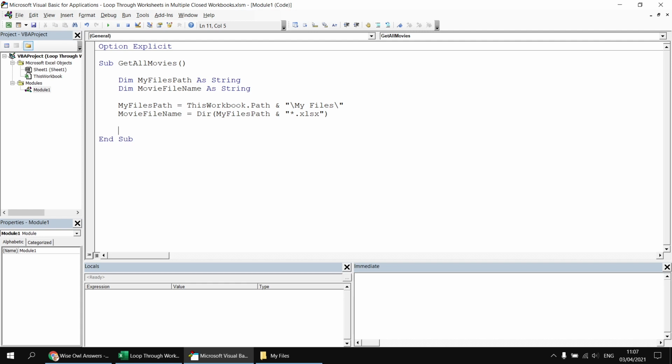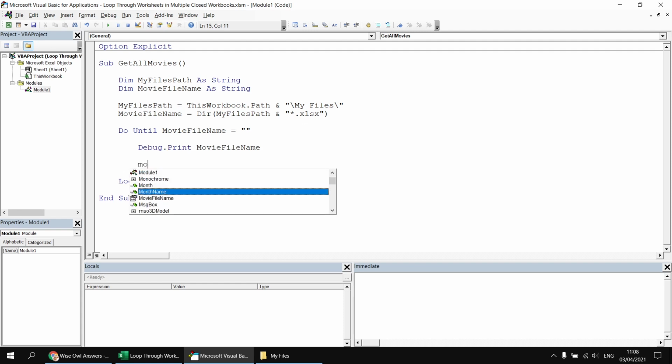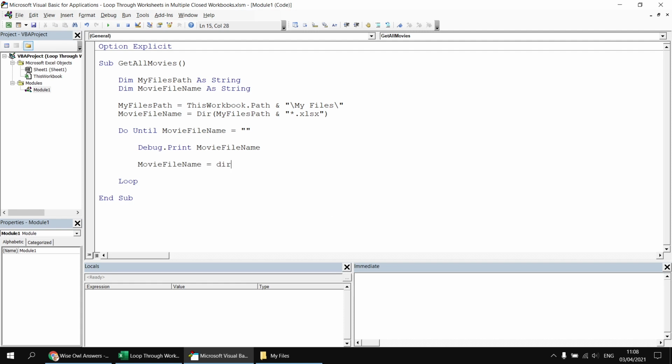Then I'd simply like to carry on trying to find files with that search pattern until I run out of files in the folder. So I can do that by saying Do Until MovieFileName equals an empty string. If the Dir function doesn't return the name of a file, then it will simply return an empty string, so my loop will stop at that point. I'll provide a couple of blank lines then and write the closing point of the loop, which will be the word Loop. And then inside the loop, I can Debug.Print the MovieFileName and then try to get the next file. And I can do that by saying MovieFileName equals Dir without passing values to any of the parameters of that function.